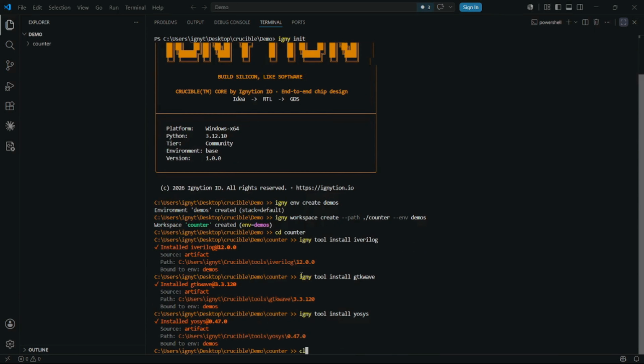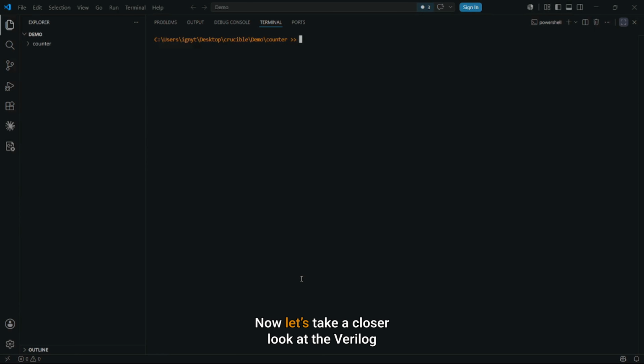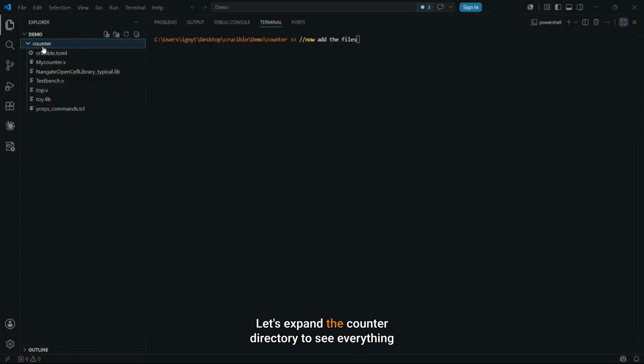With all three tools installed, we clear the terminal, and we're ready to dive into the design. With the EDA tools successfully installed, our environment is fully ready to go. Now let's take a closer look at the Verilog source files that make up our design. With our environment ready, it's time to bring in the design files for our counter project. Let's expand the counter directory to see everything we're working with.